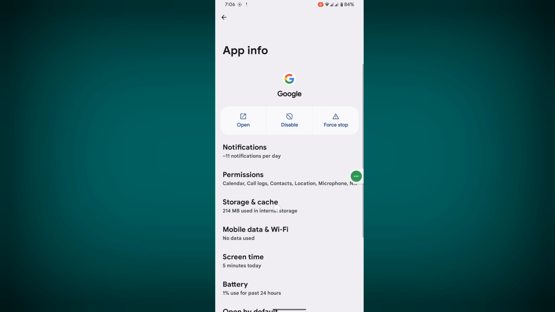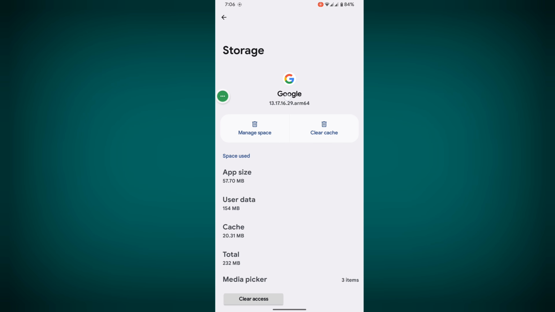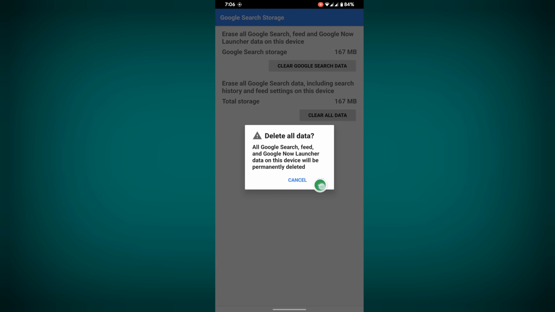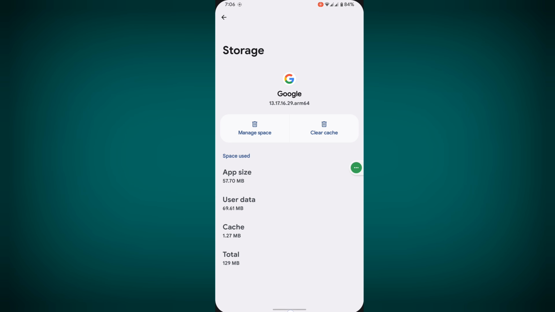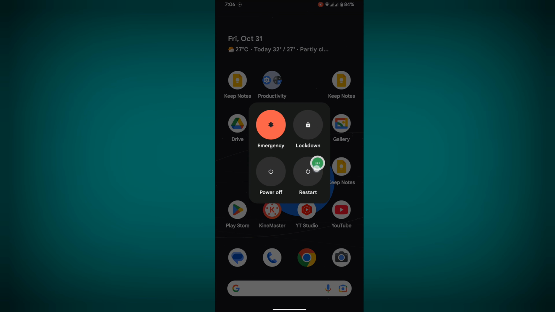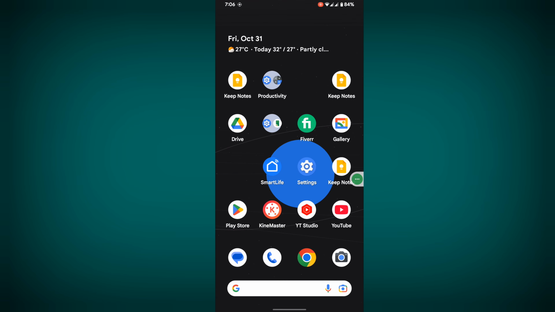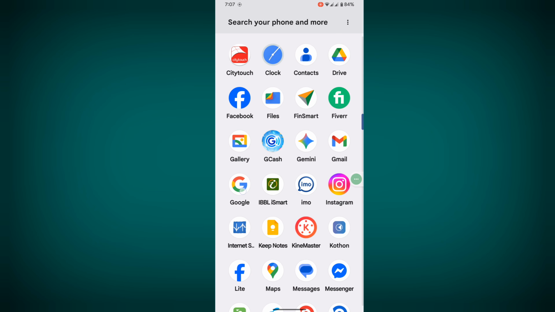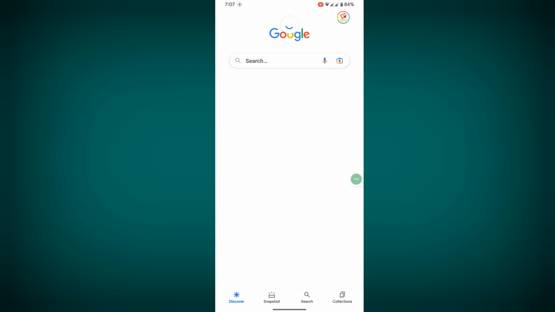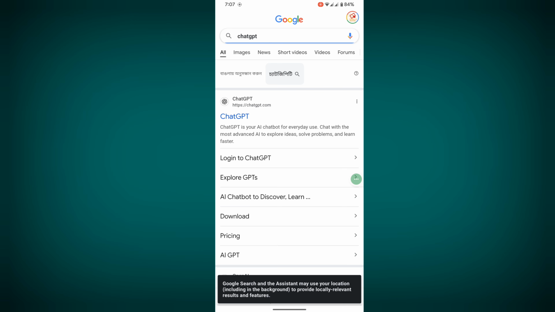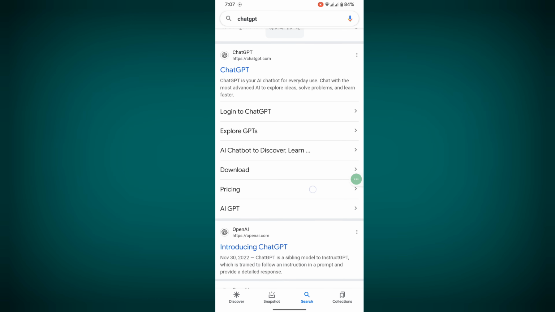Now tap on Storage and Cache, Manage Space, then clear all data, then OK. Now restart your phone. After restart your phone, now open Google app. Now search something. Now I hope that this method fix Google apps not working on Android.